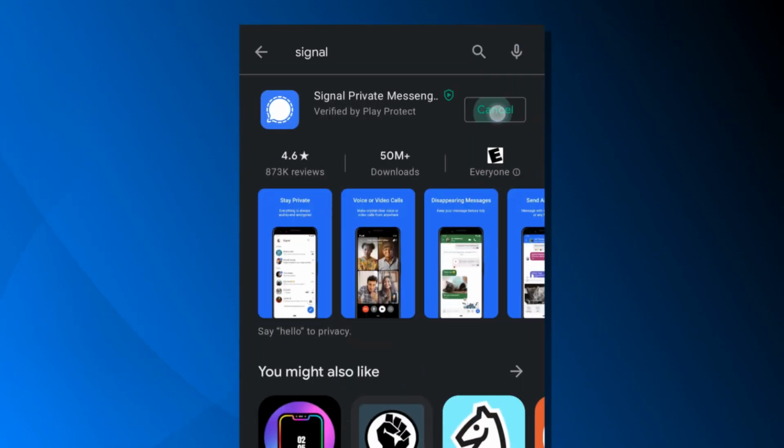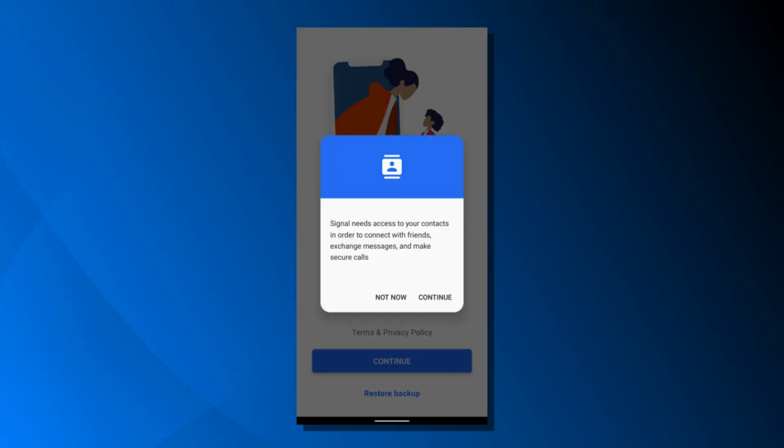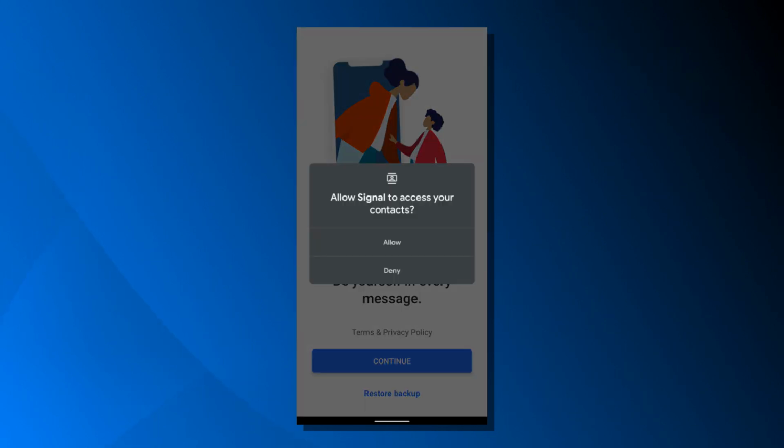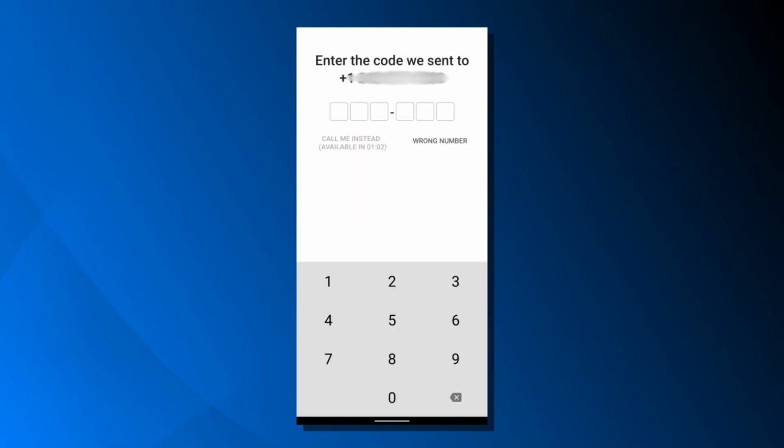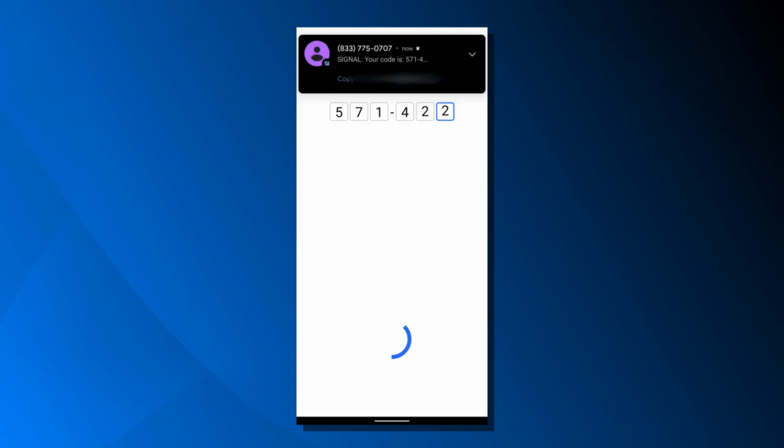Let's begin by downloading the app. Go to your app store of choice and search for Signal. Download the app, then open it. You'll then be brought to this screen. Hit continue, and give Signal the permissions it asks for. You'll then need to enter a phone number to receive a verification text to open the account. Enter the code it gives you in the text.